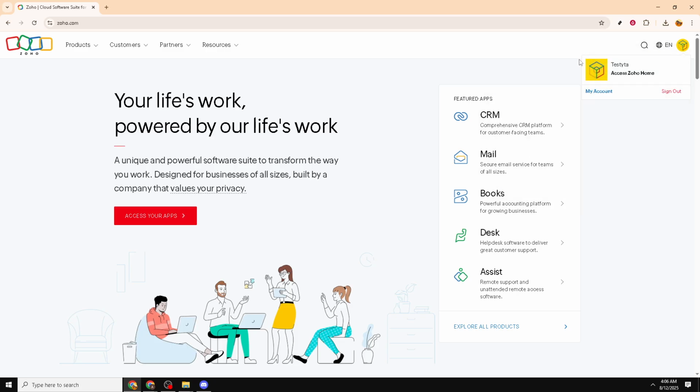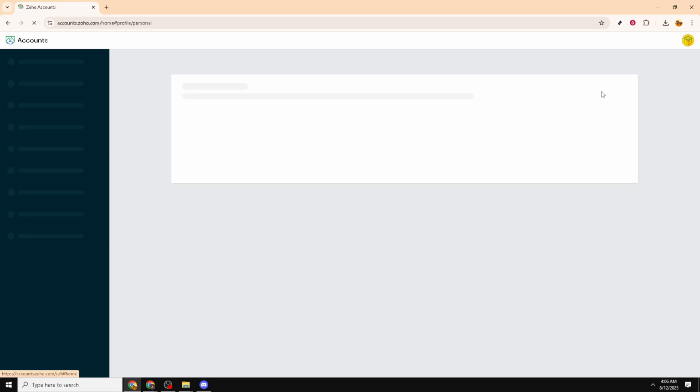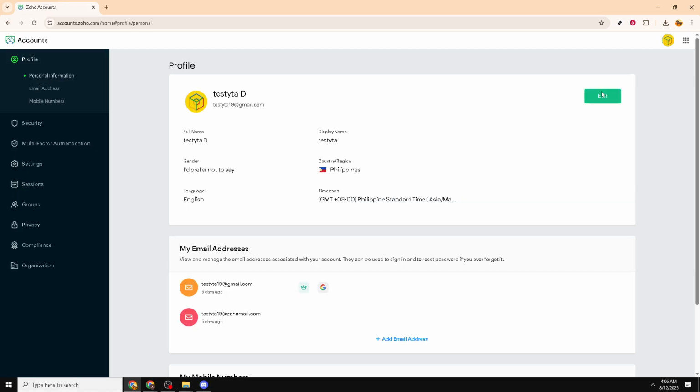Next, you'll want to access your account settings. So find and click on My Account. This is your central hub for managing all settings related to your Zoho account. Here you can update passwords, manage security settings, and of course, change your email address.